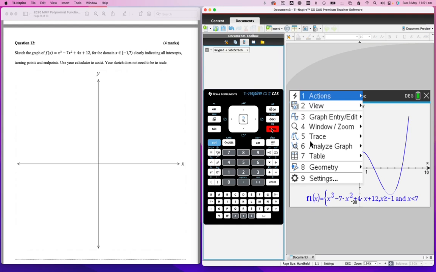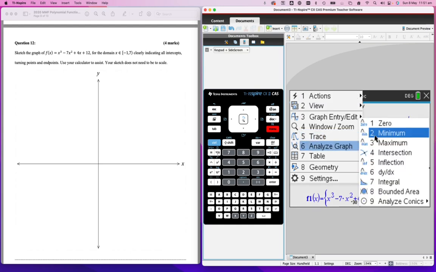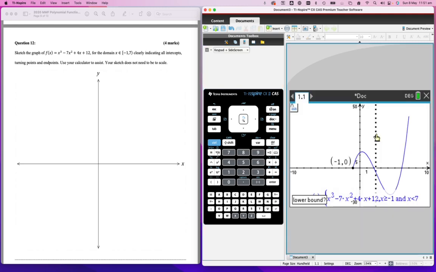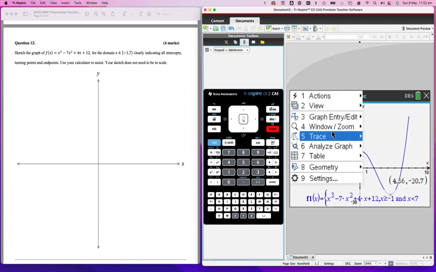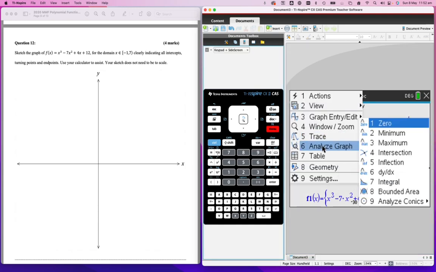For the turning points themselves, you need to go Analyze Graph and Minimum or Maximum. So you click on Minimum, and I can go to the left here and to the right here. Oops, sorry, I said minimum, didn't I? Dear me. I'll go all the way to here. And there it is, 4.36, 20.7. And you can see the dots there, so that's definitely the minimum. It's the lowest point of the graph. So you can type right in that turning point.